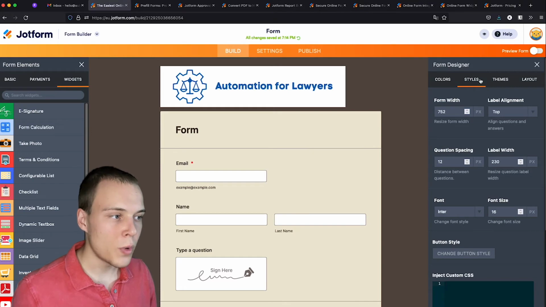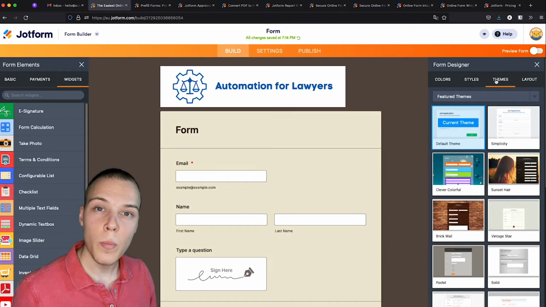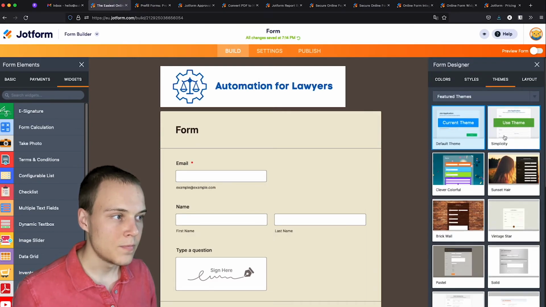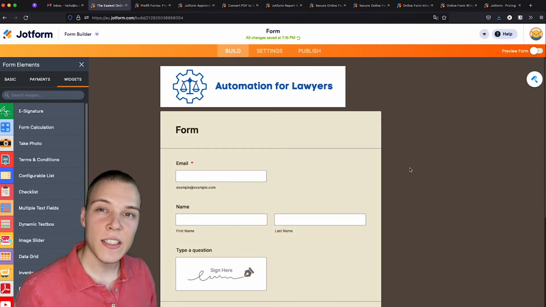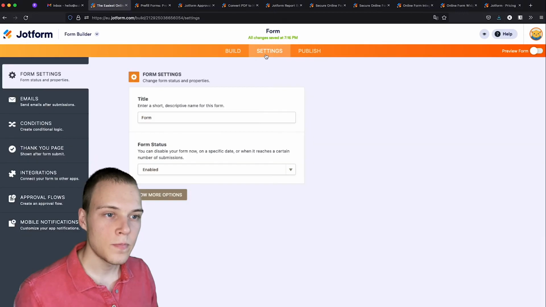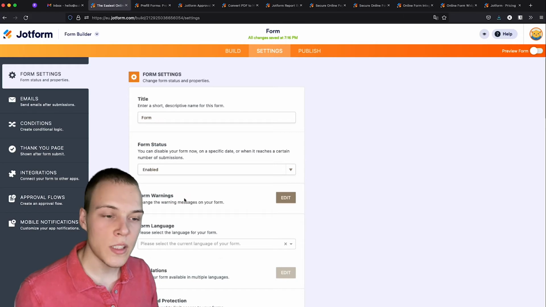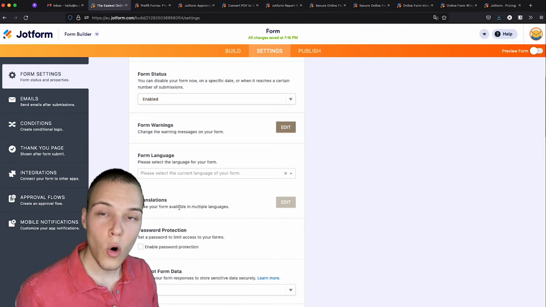We can also change the form widths, the question spacing, and the font, or choose from pre-built themes available from the template library. Let's now see how we can change the settings for our forms. Let's go to the Setting tab on the top bar. Here we'll be able to edit some basic settings about our form, such as the title and the status. We'll also be able to access some additional options, such as changing the form language and adding translations, or encrypting data and password protecting our form.